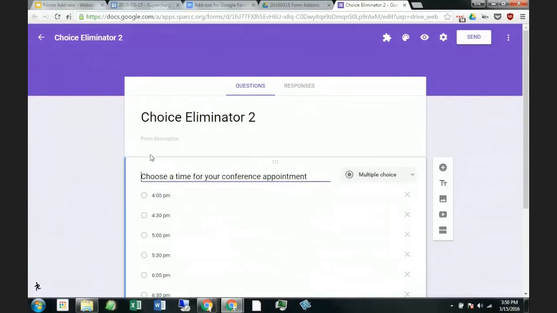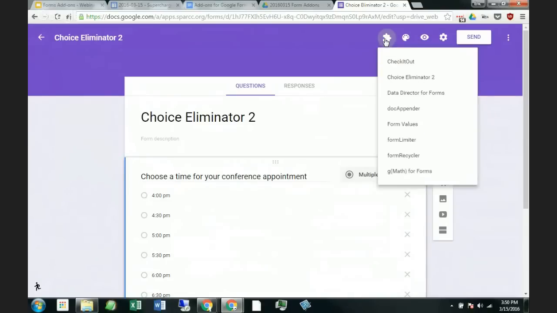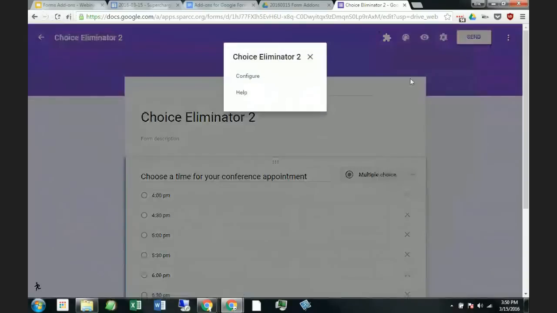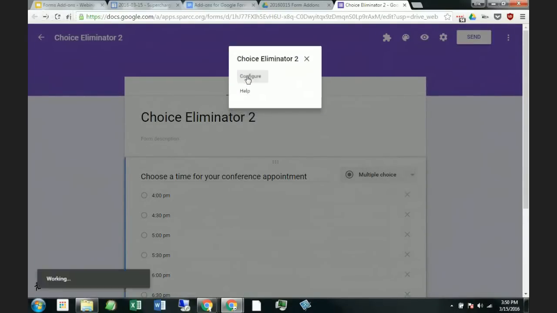All right, so I've already got my question set up. And if I go up to my add-ons button, I've already got Choice Eliminator 2 installed. So it's already there, ready to go. I don't need to install it again. So let me go ahead and click on Choice Eliminator 2 to fire that up. And when it does, it opens up a little window asking if I want help or if I want to configure it. Well, I'm going to say I want to configure it.